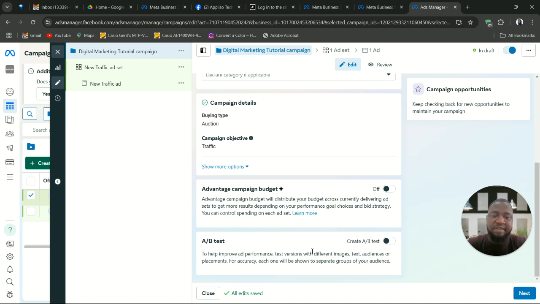And last but not the least is A/B testing. A/B testing is when you have more than one variable, right? When you have more than one variable and you want to test them to see the one that is performing best, so that you can actually double down or channel more resources into the one that is working very well.